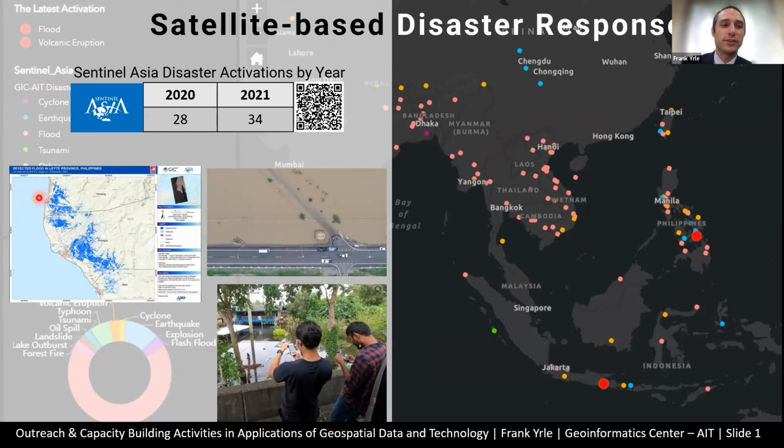And over here, in our disaster response portal, you'll find our value-added products. Basically, the products of our analysis of satellite data for the disasters. So here's one from December for flooding in the Philippines. Anyway, that's all available on our disaster response portal online.